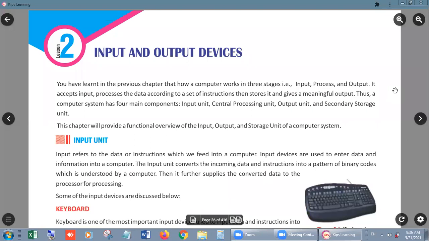Number one is input. Input has two parts, in and put. In means inside, put means to keep, right? When we want to keep something, we type or we can click or we can keep something inside the computer. With the help of devices, we can perform this task: to input something into the computer, to store into the computer, and to give commands to the computer. These devices are called input devices, and these input devices are included in the input unit.